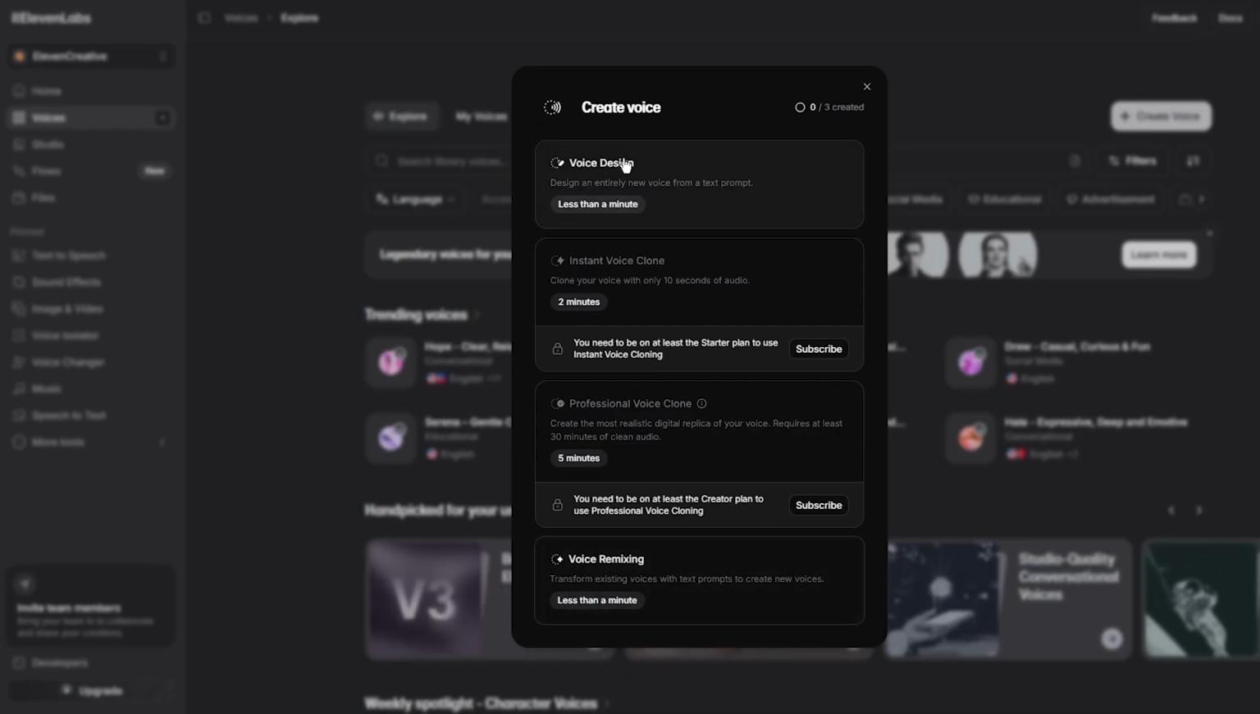Now, the four options are voice design, which says design an entirely new voice from a text prompt. There's instant voice clone, which is clone your voice with only 10 seconds of audio. Professional voice clone, which creates the most realistic digital replica of your voice, which requires at least 30 minutes of your clean audio. And then voice remixing, which transforms existing voices with text prompts to create new voice.